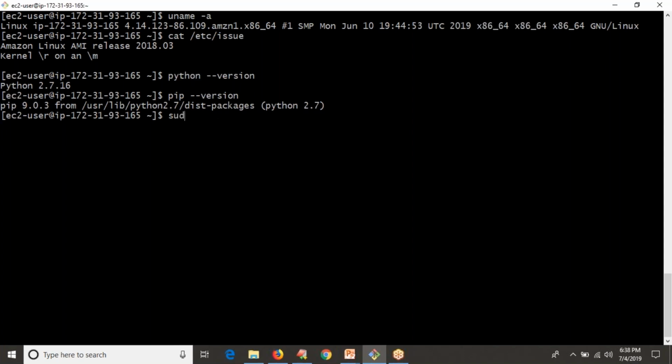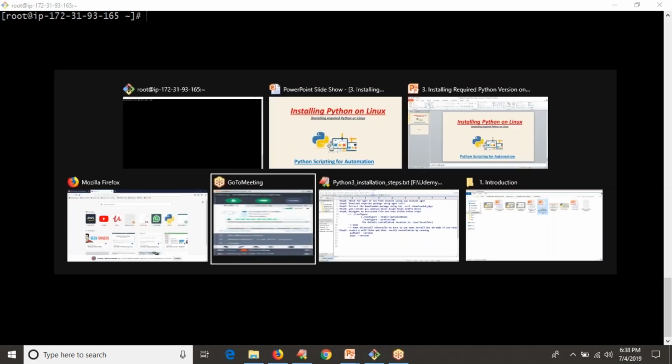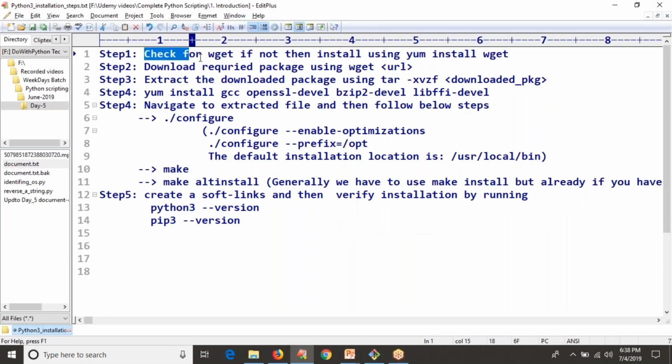And first, let me enter into root, because I have to install this Python. So I should be the root user, or you can also run from any user, but for that you should have some root privileges. So instead of all confusions, first I entered into root. Now I am the root user. Right now you have some steps, guys, very simple steps. Let me go with the very first step.